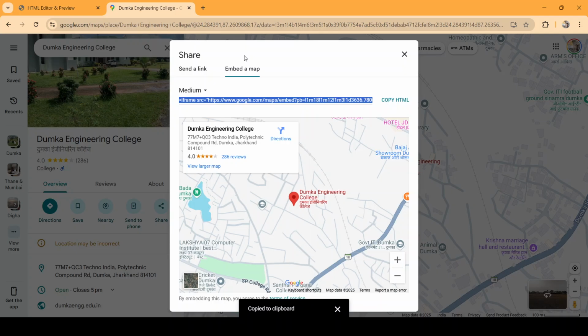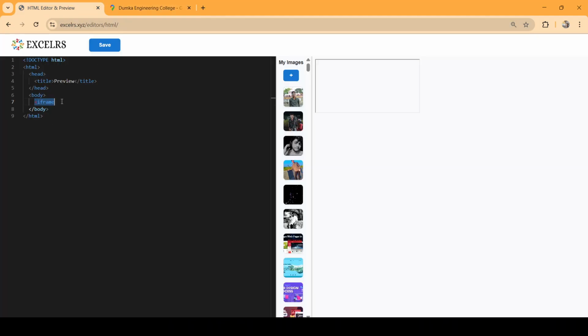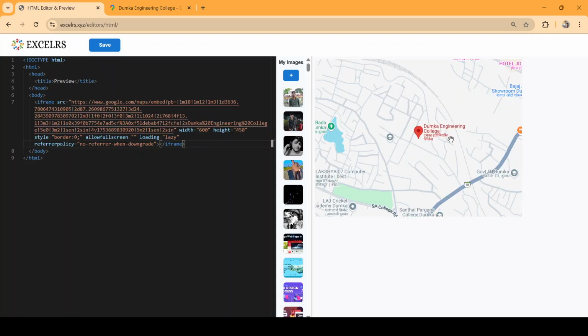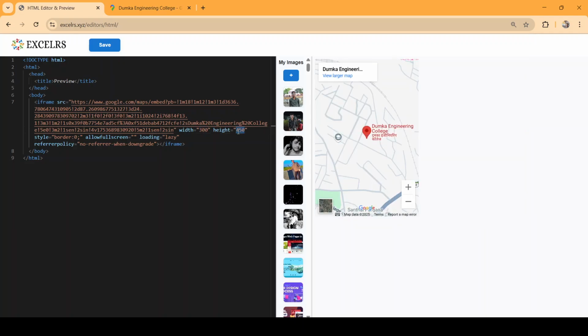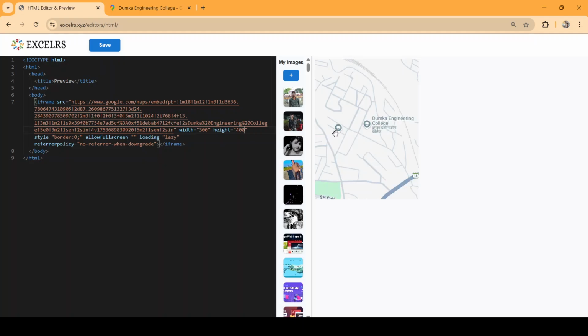So let's copy this HTML and paste it. So you can get this map embedded in our HTML page. You can set the height and width. So in that area, that map will be visible. And how this map is visible in this iframe is through this URL.